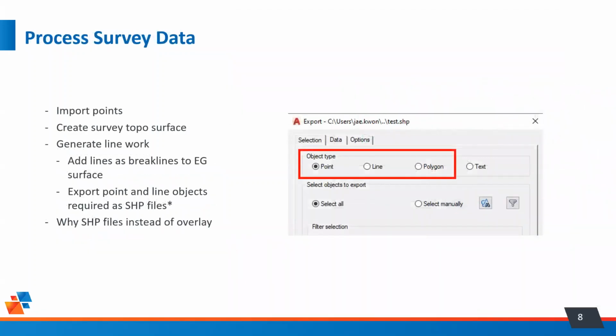As far as processing survey data, it's the usual survey stuff: importing survey points, creating a survey topo surface out of it, generating line work so that you can use it as a surface break line, as well as sending over point and line information to InfraWorks for use there.